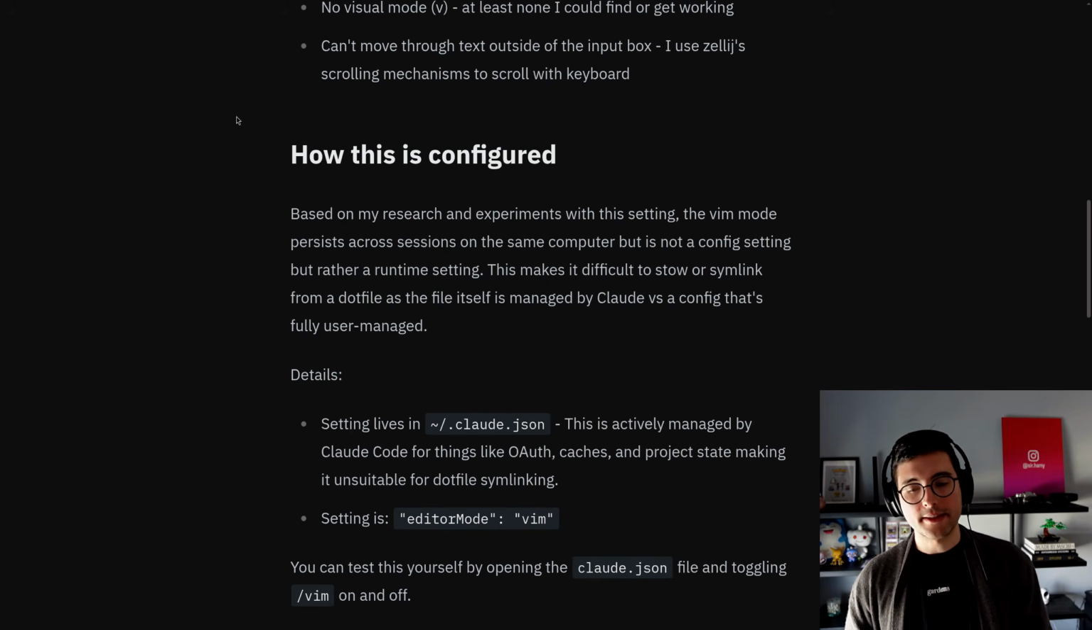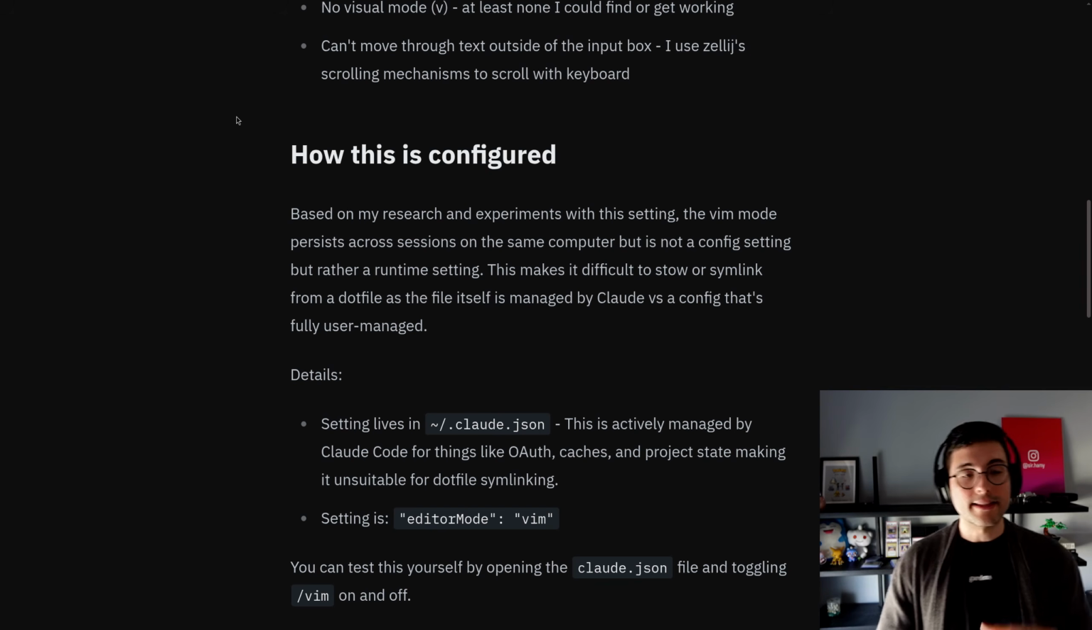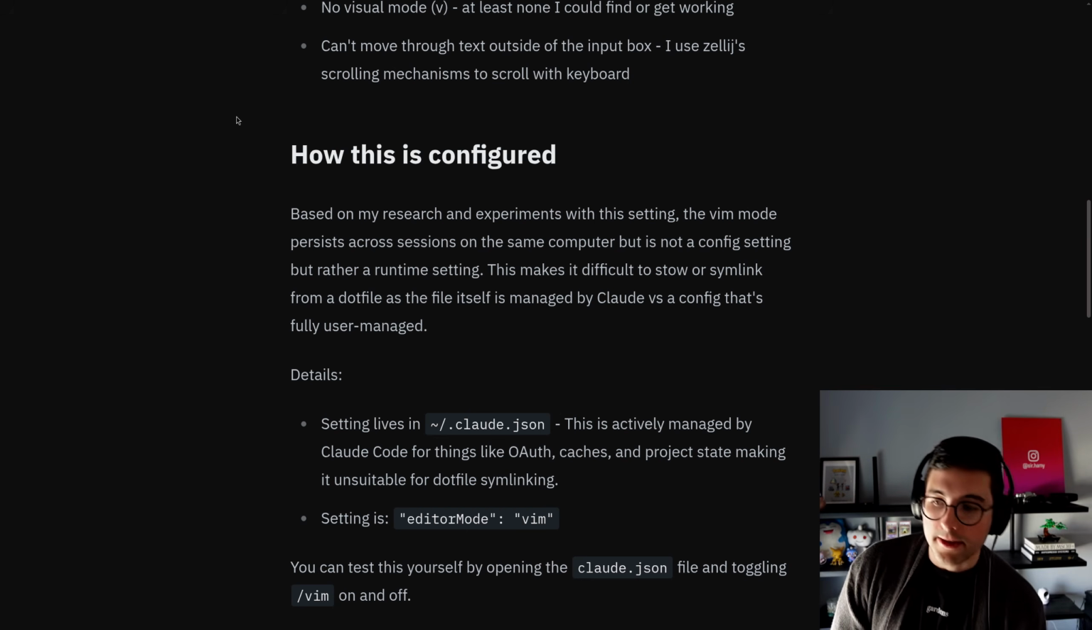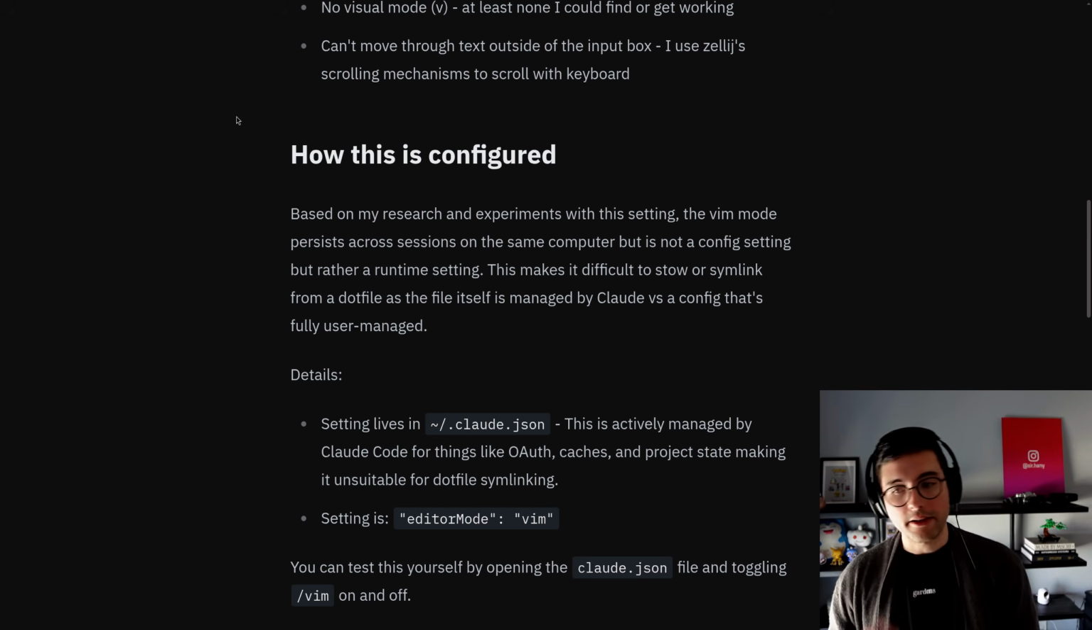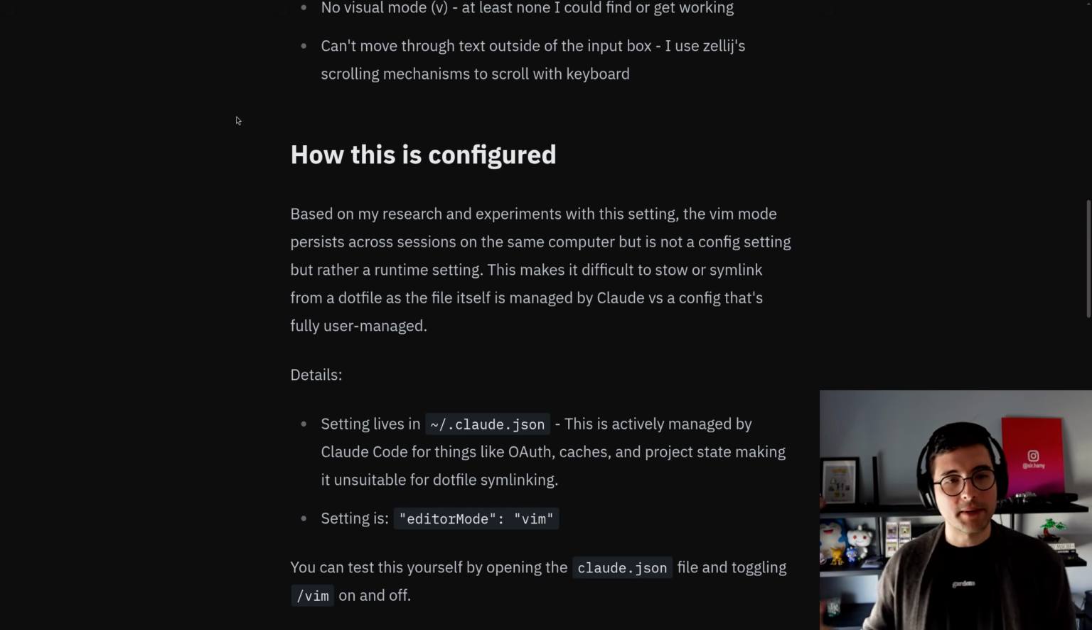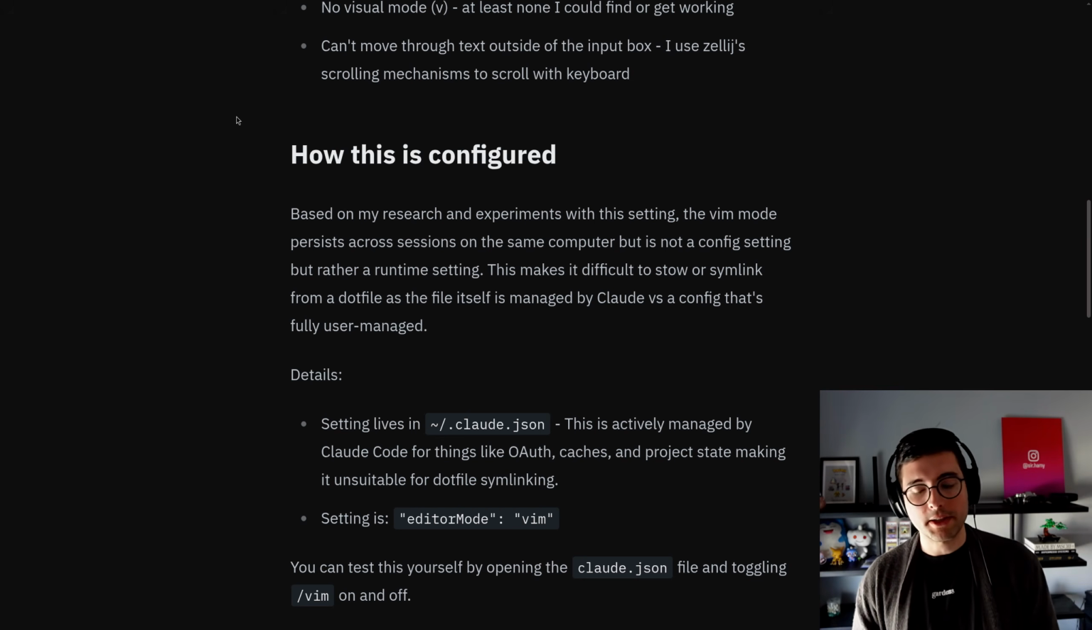For more details, this lives in the .claude.json file. The one that is a config is the settings.json, so this is not that file. This is used by Claude for things like OAuth, caches, project state. It even has stats and stuff in it, which are going to be constantly changing, so it's just not really suitable for dot file symlinking. But if you look in there, the setting is editorMode vim, and you can test it by opening that file and then toggling Vim on and off, and you should see that setting come on and then be replaced by something else.